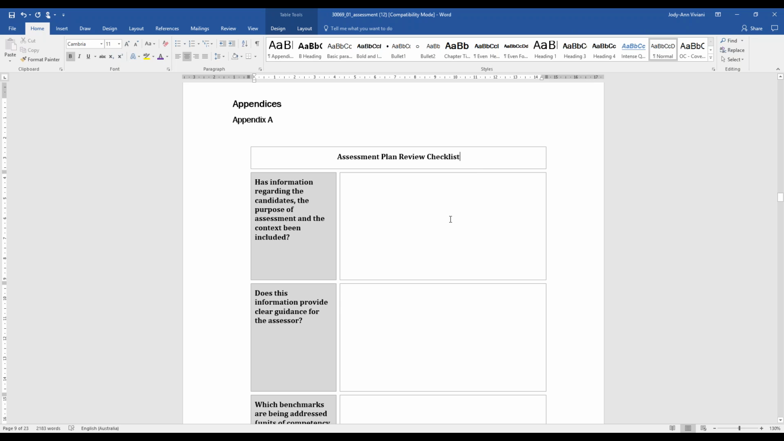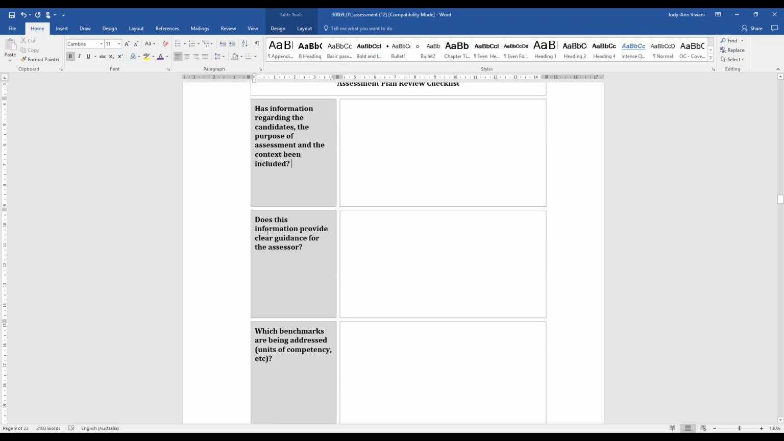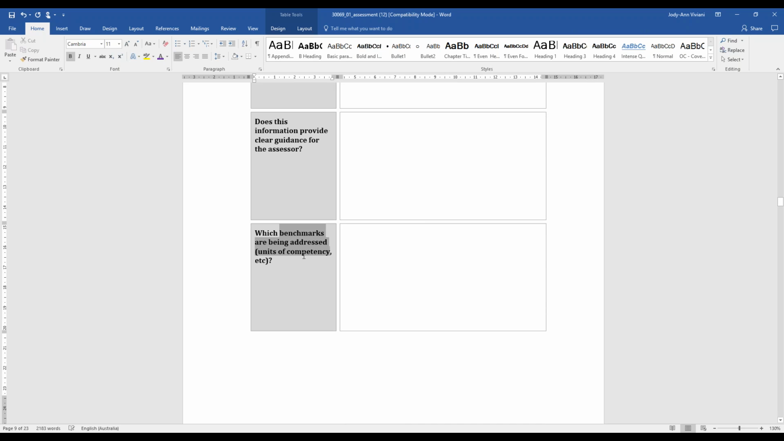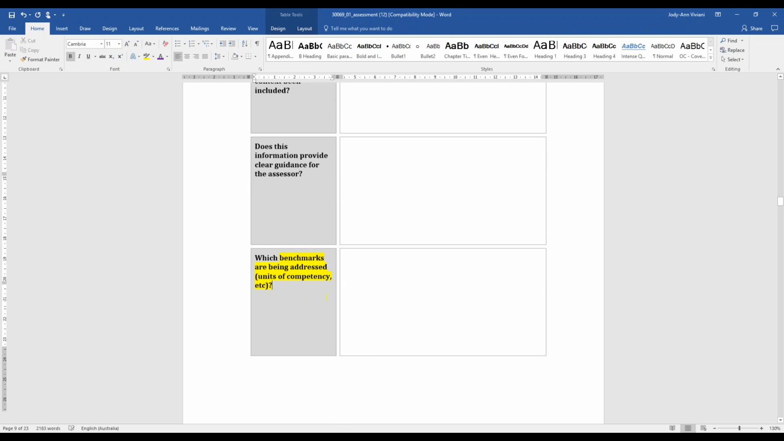Okay, now Appendix A. These are general questions, just to determine that you've read it. Is the information clear? What's the benchmark? So what's the unit of competency that you're going to use? Can you see how I'm highlighting these? I just want to make sure that it's on track. Yep, you can see. Okay, great.